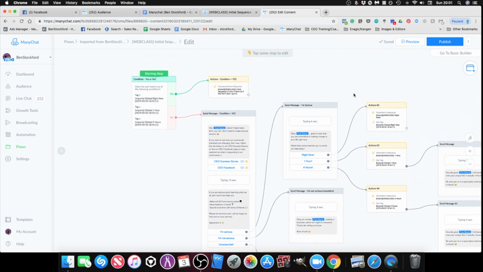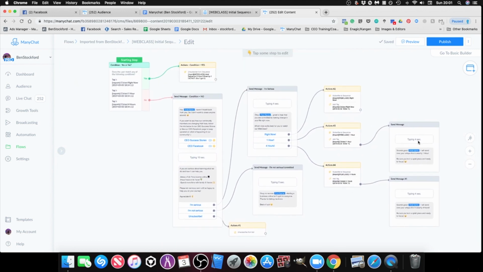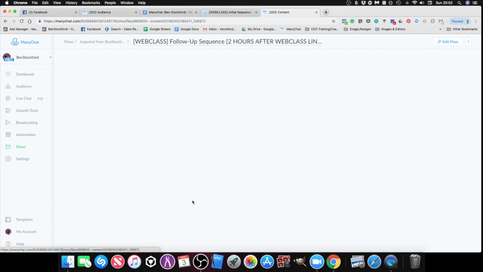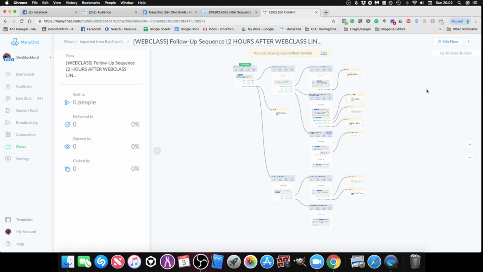So once you've done that, click publish, back onto flows, back onto the folder, and the next one we'll do is a 2-hour follow-up. So this is for after they've watched the web class.